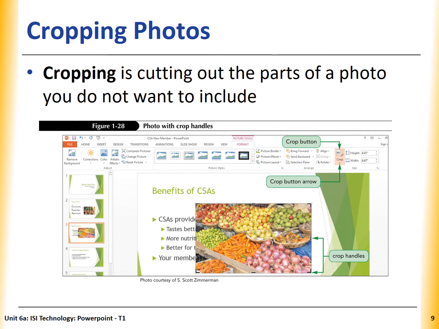Cropping photos. I believe all of you are using phones, and you are experts in cropping photos whenever you are using them for Instagram, TikTok, or whatever you are using it for. So here we can also crop a photo if you want to, using this button.